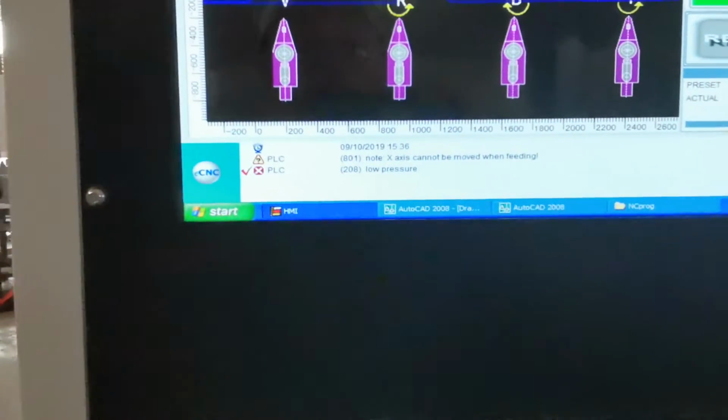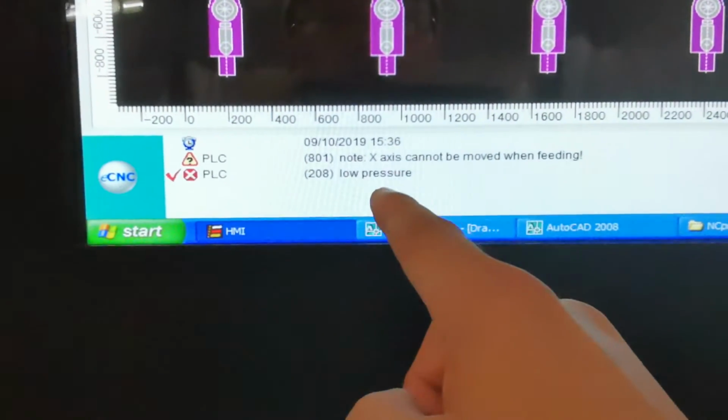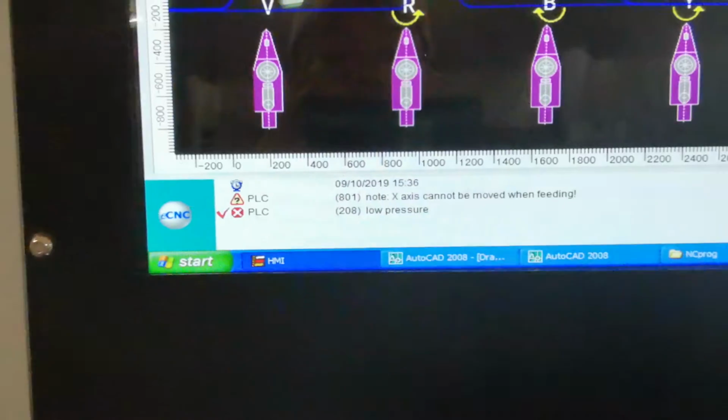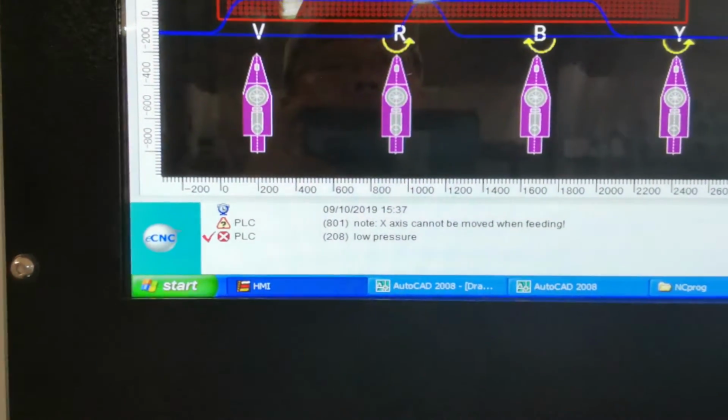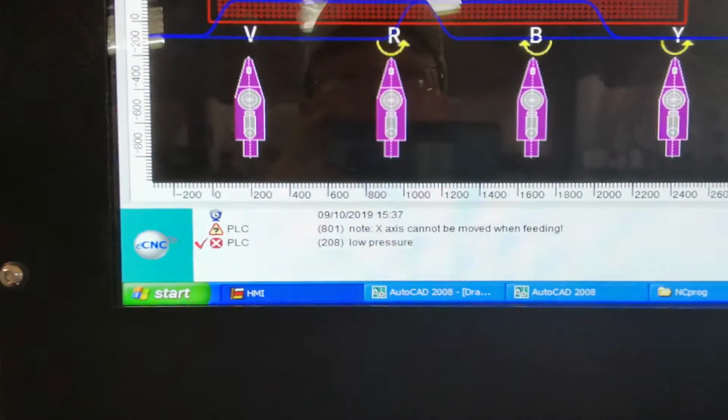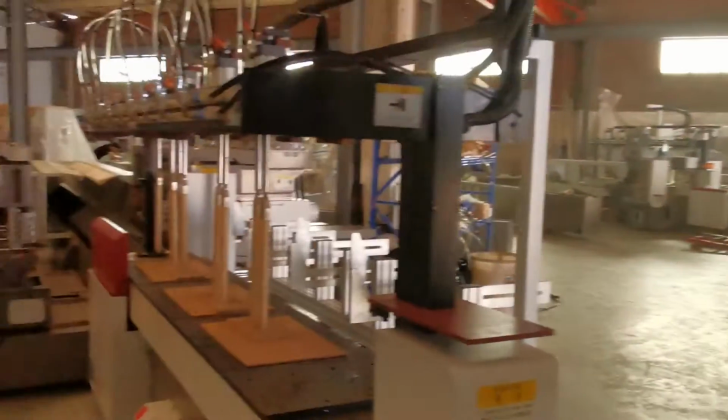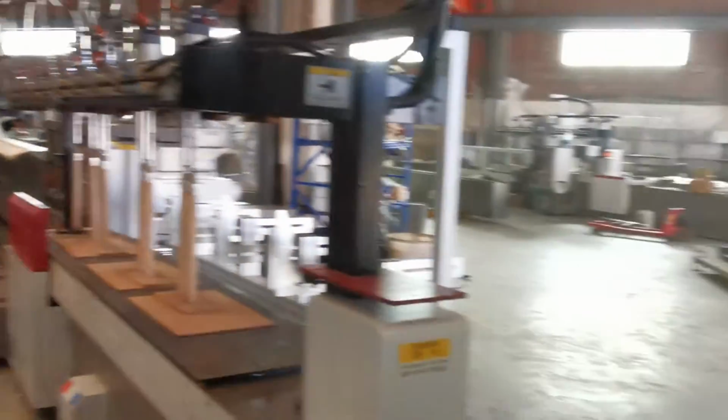What's happening? Oh, low pressure. We lost pressure for the machine. So when the air pressure is low, the machine will stop automatically for safety.